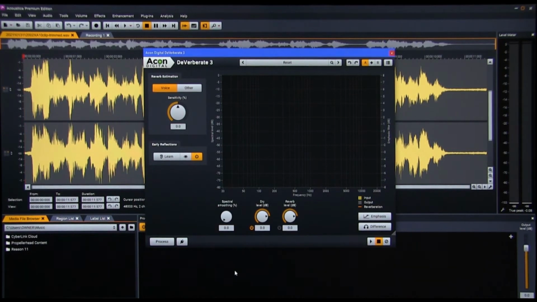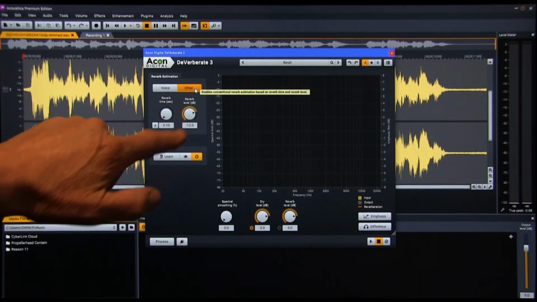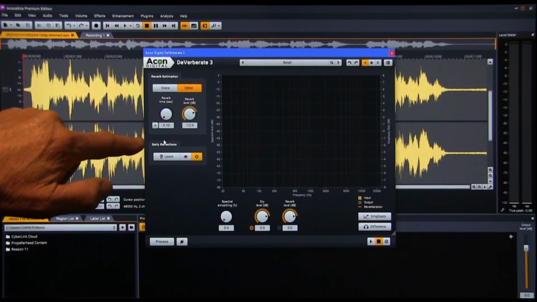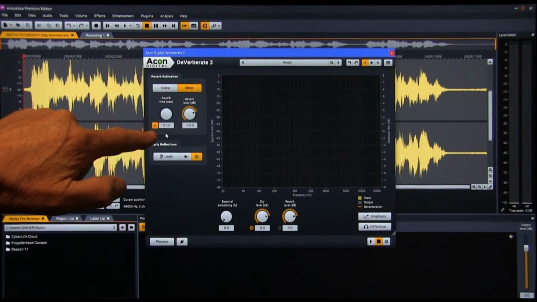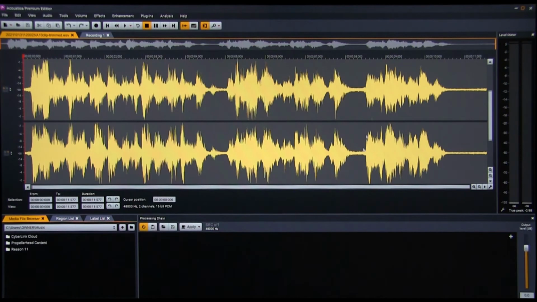So if you want to record something other than voice, perhaps musical instruments or some other kind of sound, you can go back to the original algorithm and use the other setting. Now you have a reverb time and a reverb level, and you can also detect the reverb time automatically with this little A for automatic button here. We'll turn this one off, and this works much the same way. So let me just close down Deverberate 3 and we're back to the original.